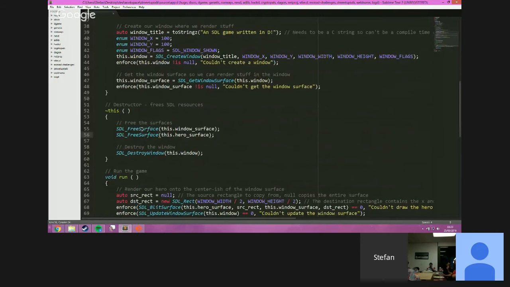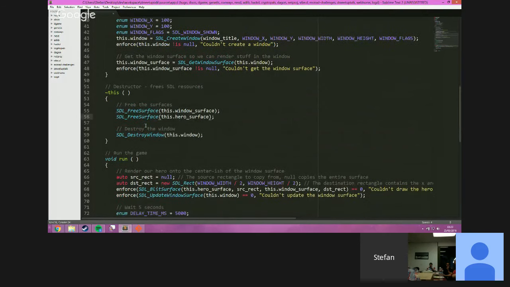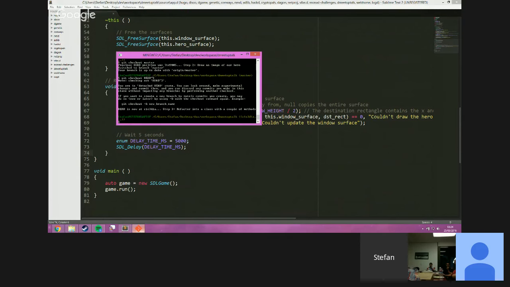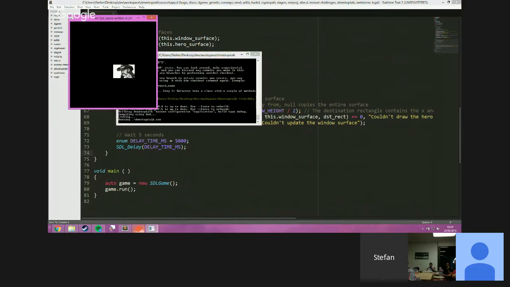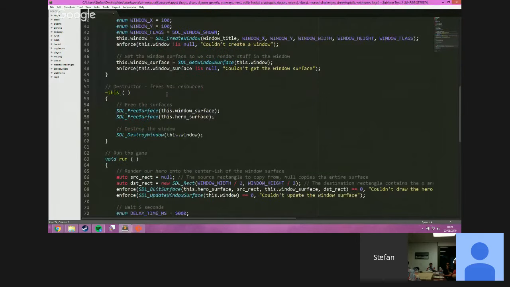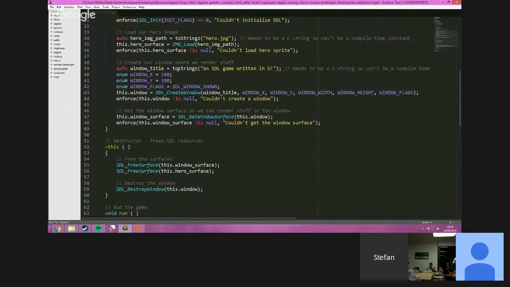We move all the resource freeing stuff into the destructor function, where we free the surfaces and destroy the window. And the actual game logic goes in place here. It's still quite simple. We just copy the image data from the hero surface into the window surface and wait 5 seconds. The main function now just creates an instance of our game and runs it. Works pretty much exactly the same as before, but with a nicer, more extension-allowing code layout.